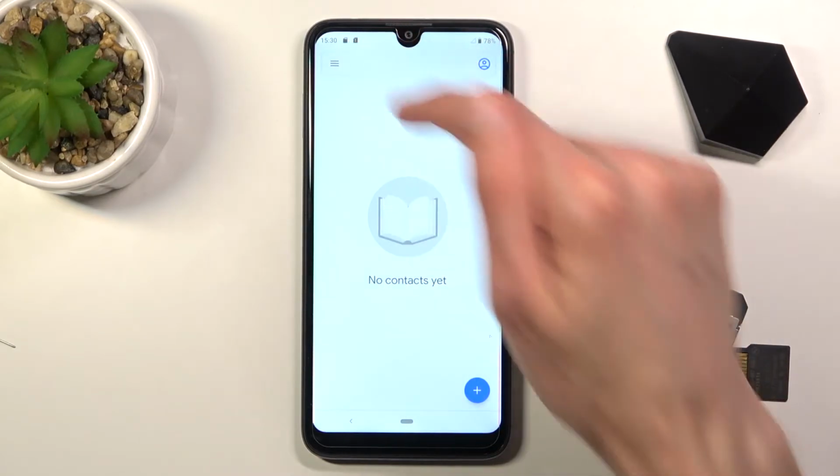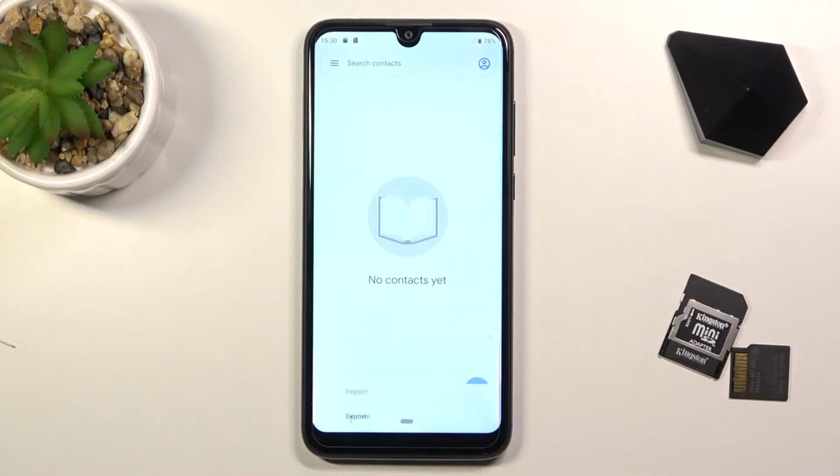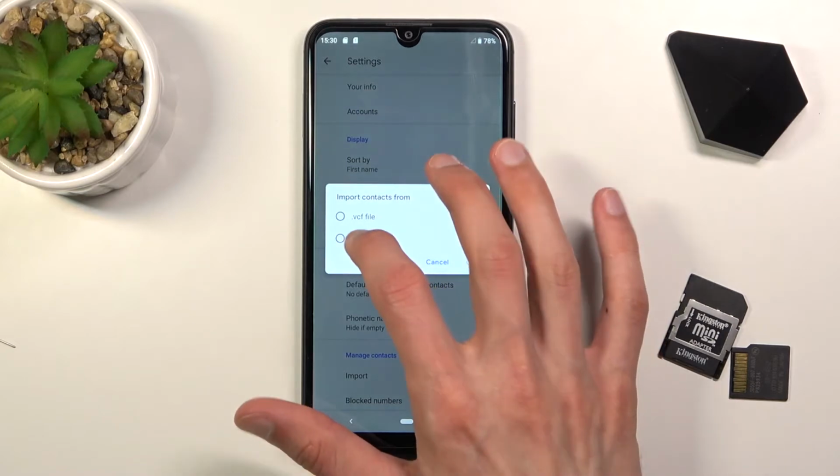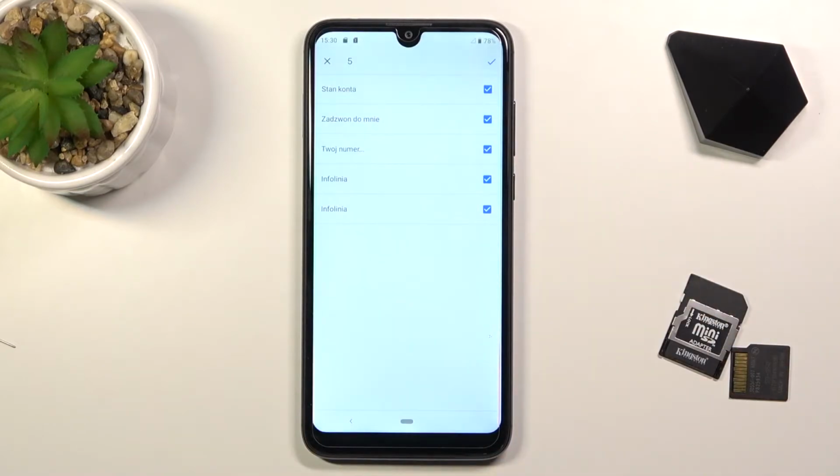From here, tap on the three bars and go to the settings, and at the bottom you should see the import option, so select it. Choose that you want to import contacts from SIM card, and here you will see all the contacts that are on the SIM card.